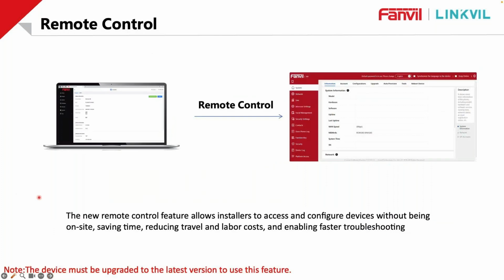Remote control is another feature. It's an important feature because the user, I mean the installer, from the platform, can find the specific device and then just select the option to remote control, and we go to the web interface. So it's not necessary to know the IP address associated with the device.